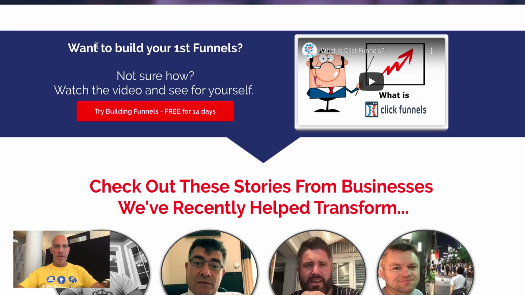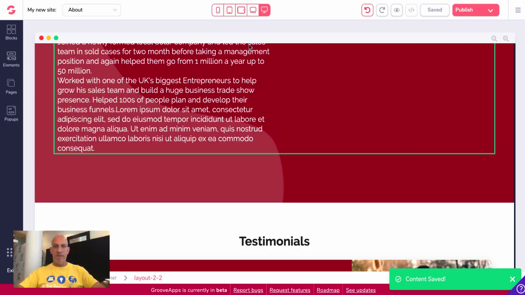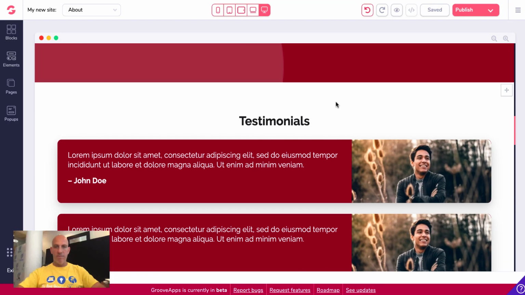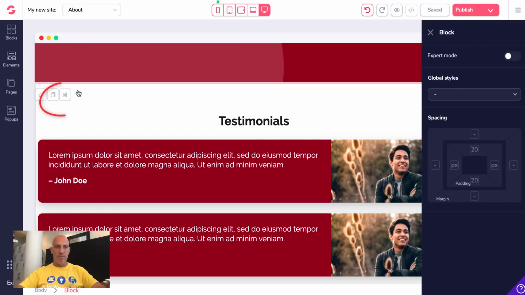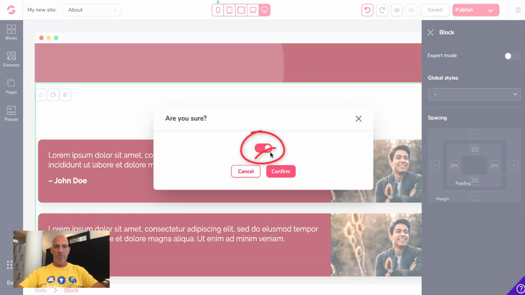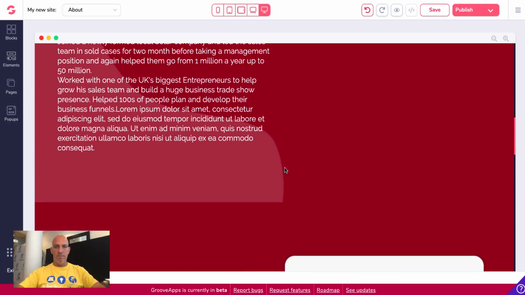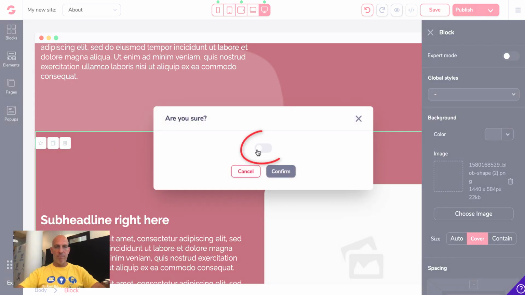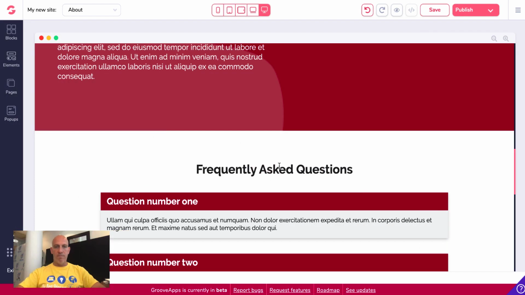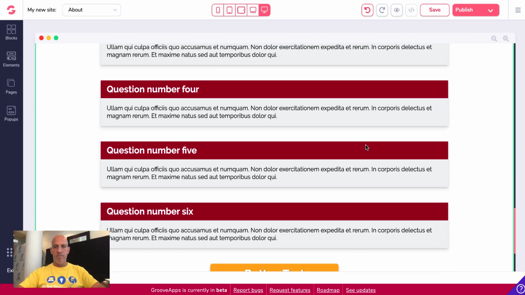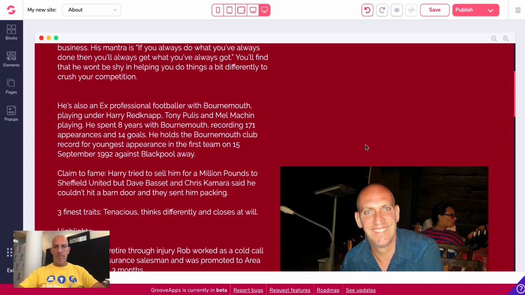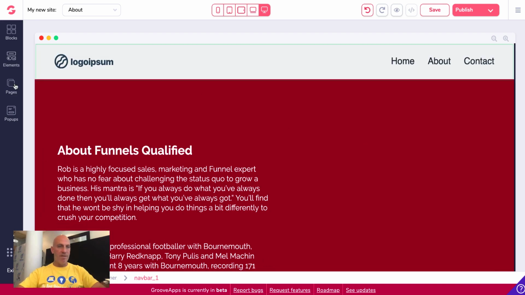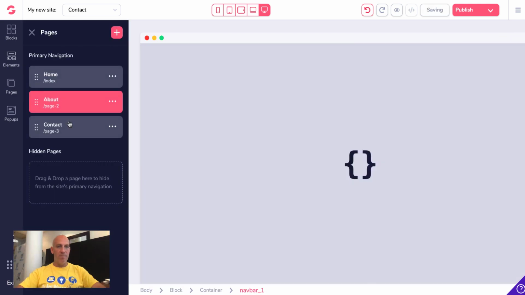You can see here I've got an exit pop. I'm just going to grab some more info for that page. Let's get rid of this section. Let's get rid of that section. Okay, let's leave that like that for now, and then let's go into the contact page.